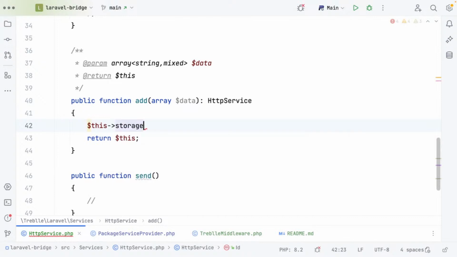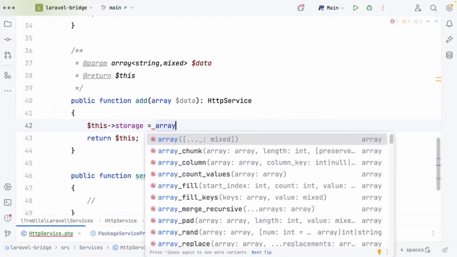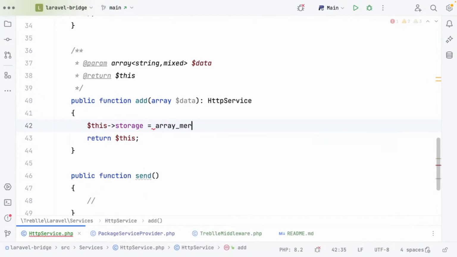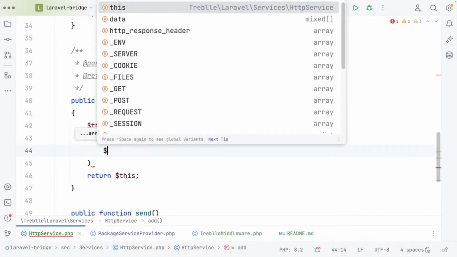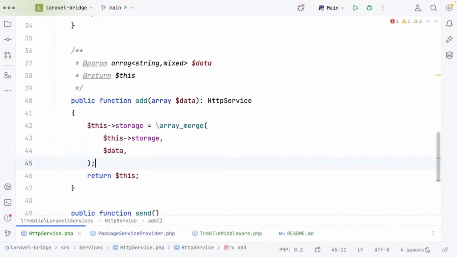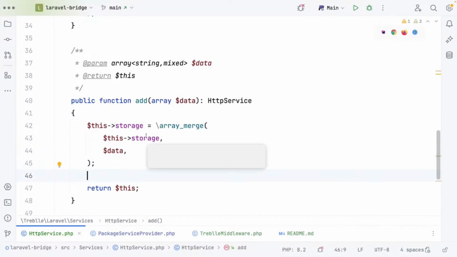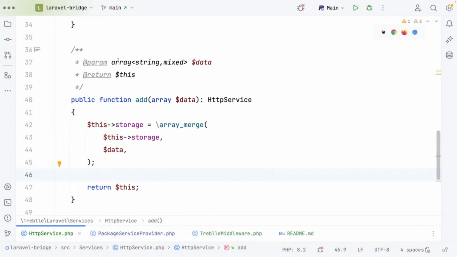This storage is going to be array merge. Now the arrays that I want to merge are this storage and data. That is the best way I can think of doing this right now.